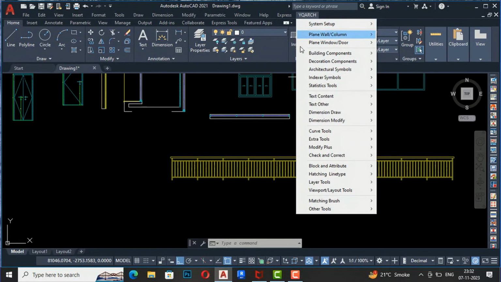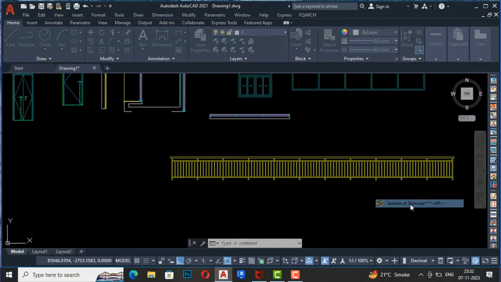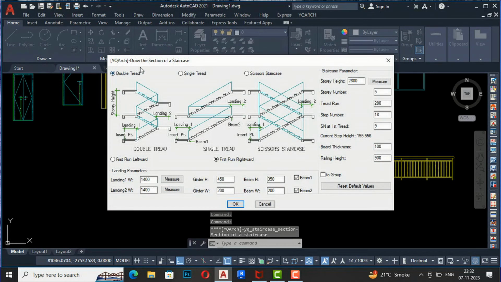So I'm going to Building Components, and again I'm going to use this section of a staircase. So this one is LTP. Now I'm going to use section of the staircase. You can see it draws the section of staircase. You can use double thread, or if you want single thread, you can use single thread, and you can also use scissor staircase. Now how much story height you want, you can set it from here.